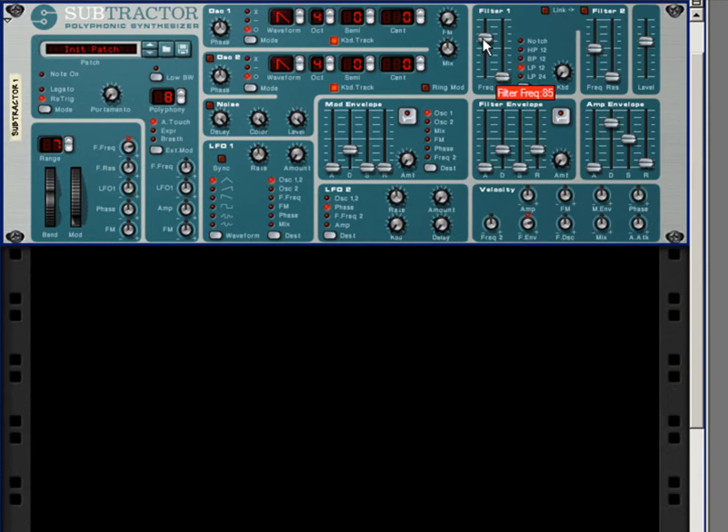And if I move it up near the top, you're going to hear that now a lot more of the higher frequencies are getting through because we're not as severely cutting them off. We've basically raised what's called the cutoff frequency of the synth. So you can hear that a lot more of the high frequency sounds are making it through with the frequency slider raised up there.